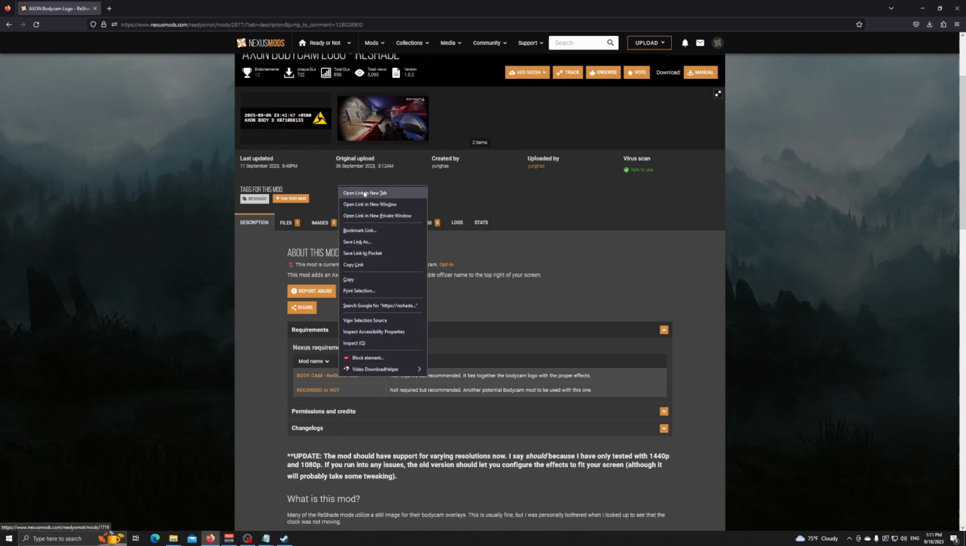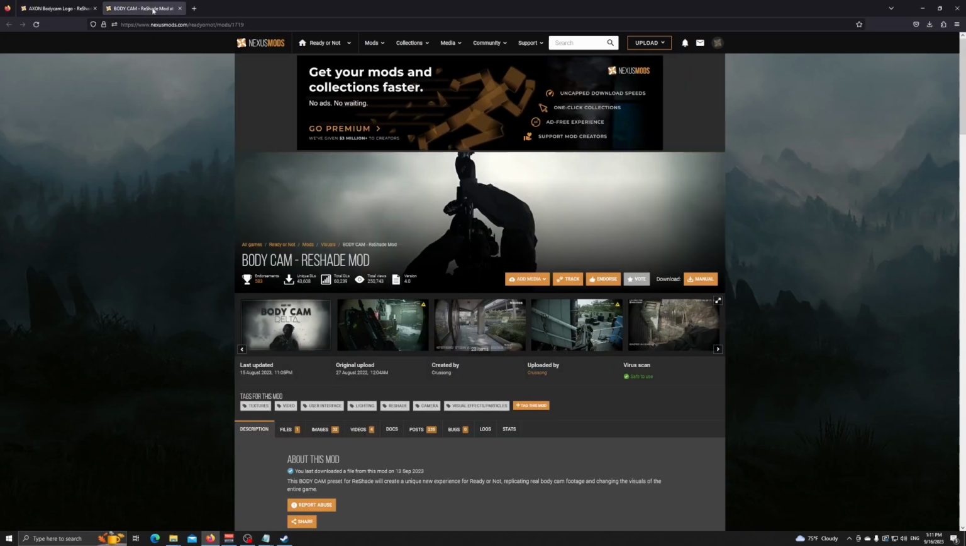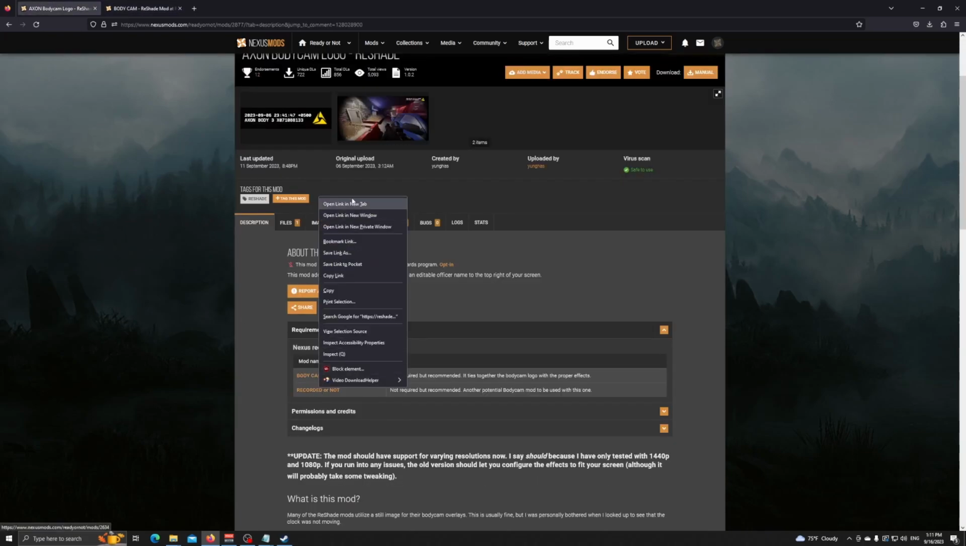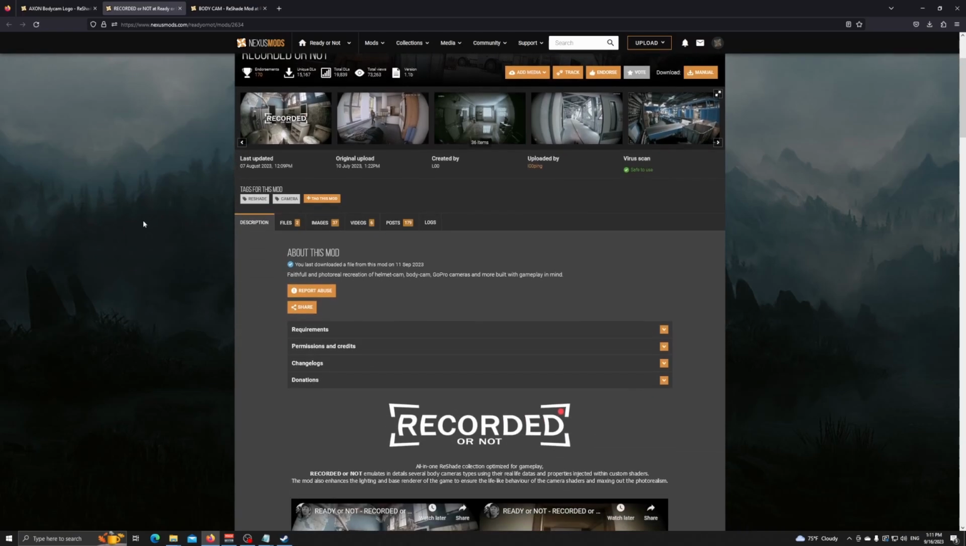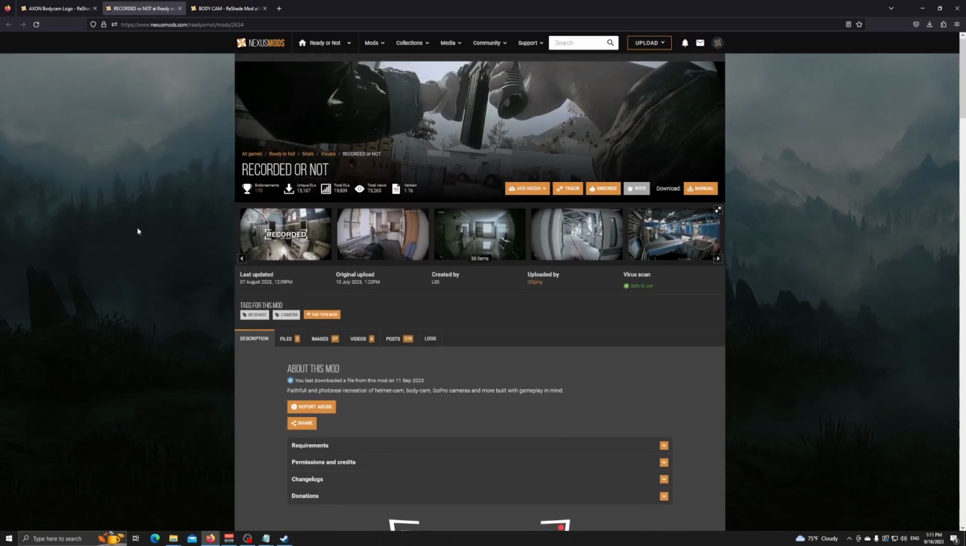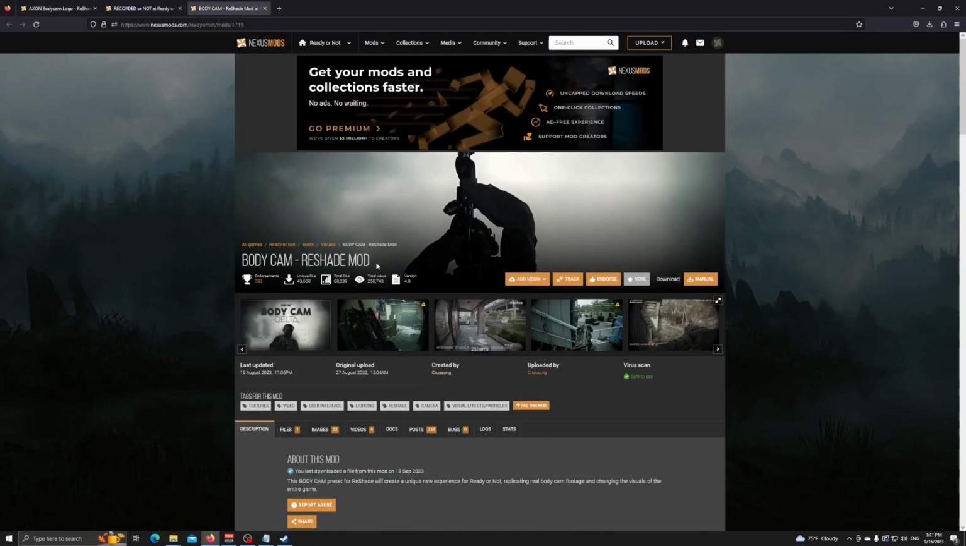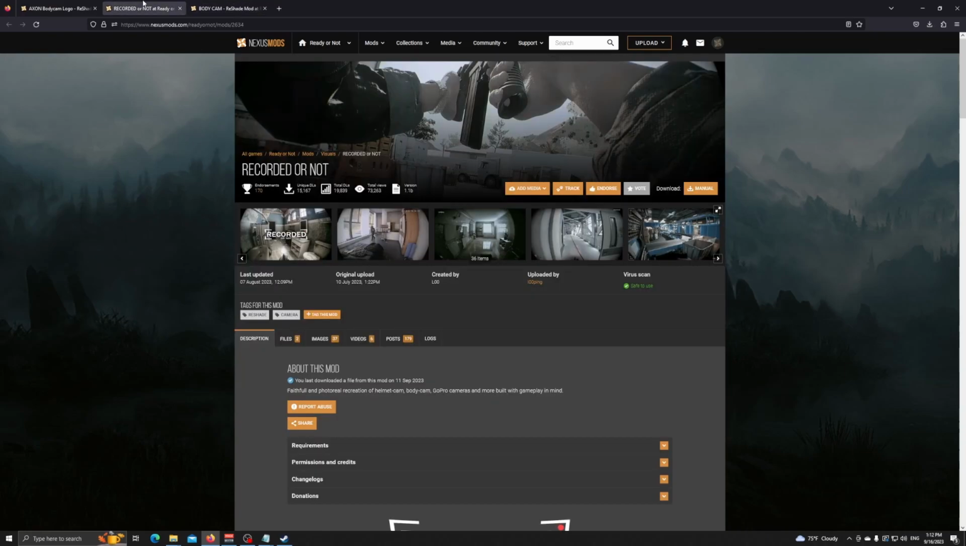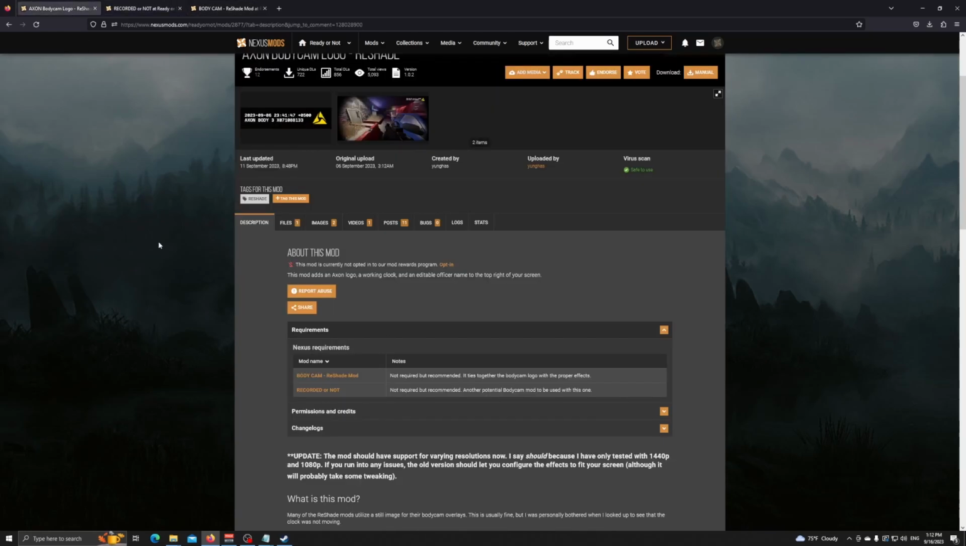I personally recommend the Bodycam ReShade mod right here by Crewsong. It is also compatible with Recorder or Not, or probably really any Bodycam mod out there. I personally use Bodycam ReShade mod. It's what my README is tailored after. But if you want to use another mod, I will explain how to install it for Recorder or Not, and it should hopefully cover the rest of the Bodycam mods.